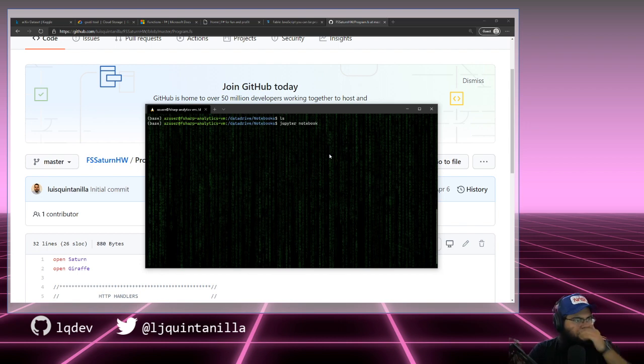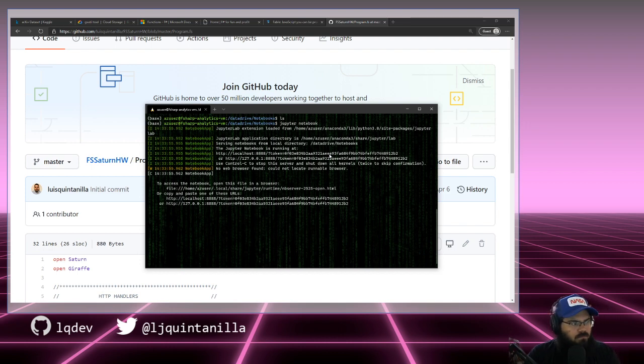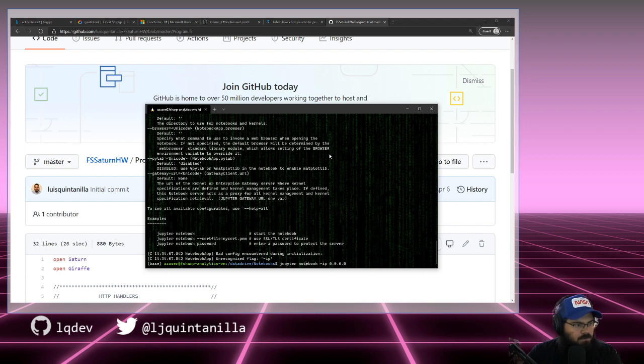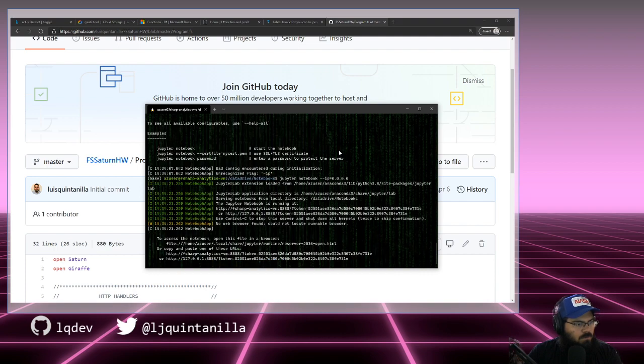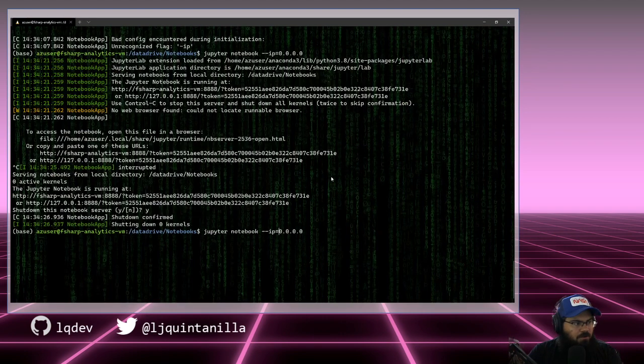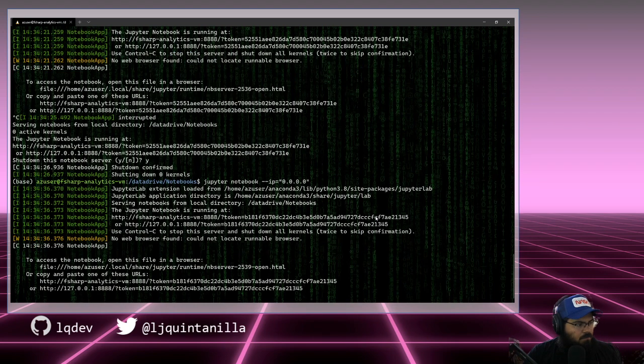Jupyter notebook. Let's see, actually. Jupyter notebook IP. It's dash dash IP, and it's dash dash IP equals. That doesn't look right. Oh, sorry. And this might not be big enough for you to see, so let me bump it up. Okay. How come it's not working though?